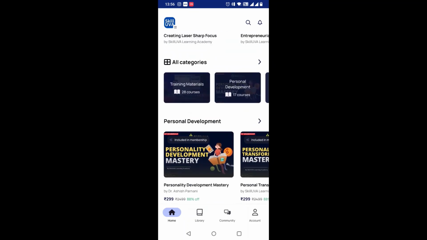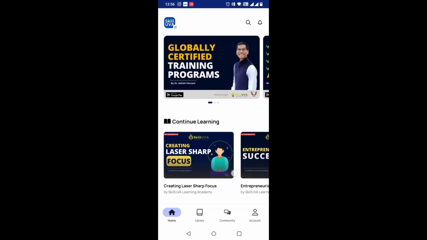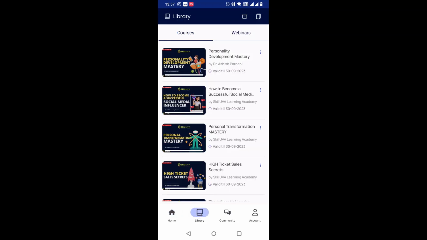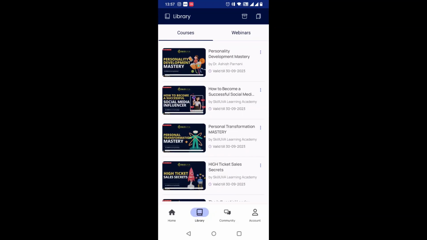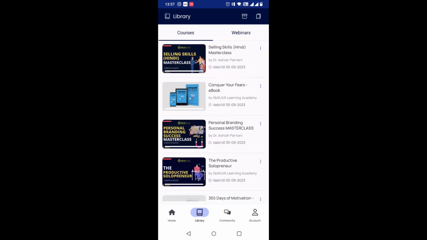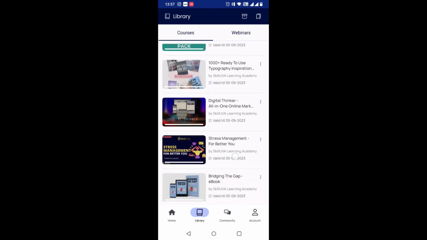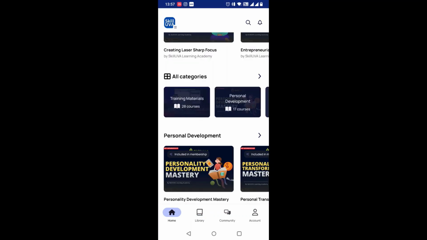Okay, so now let's move on to how to find the content. Very simply, go to your library section, and you can find whatever you have purchased or whatever you want to start. You can just start from here. Simply, when you go to home section, just come to all categories. This is a very easy method.